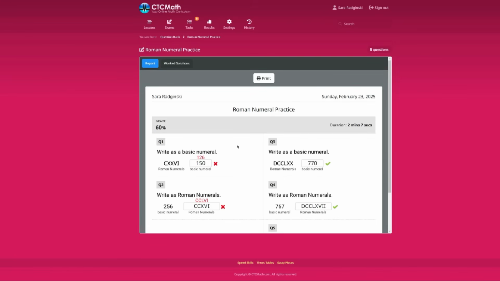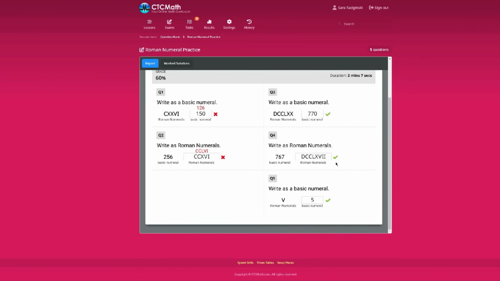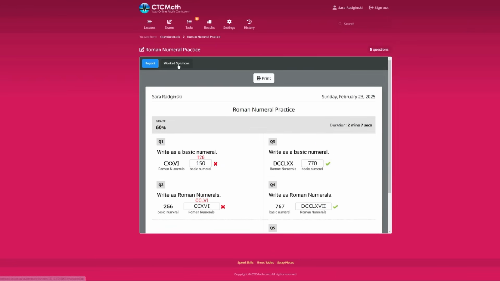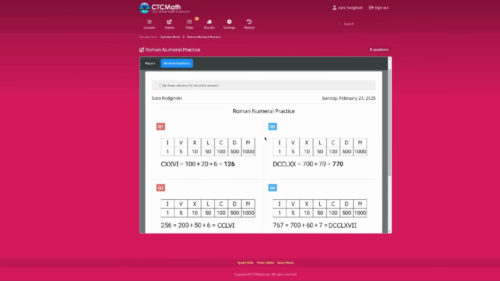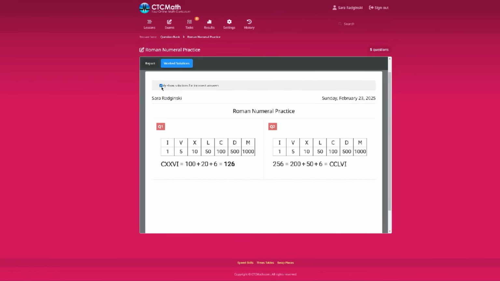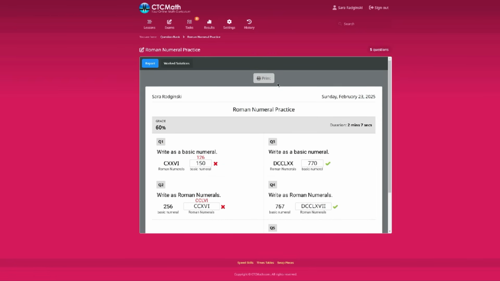Now at the end of the question bank, it's showing me my grade, it's showing me what I got wrong and what I got right. And another great thing is I can see all of the worked out solutions again. So if I needed that extra help, I can only show for incorrect answers to make it a little bit easier. Then if I wanted to, I could print this out.